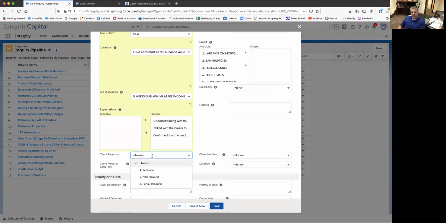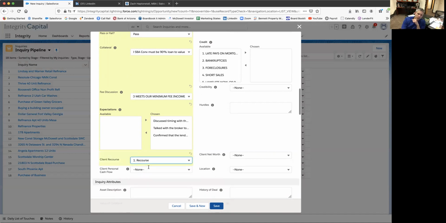You want to log here what kind of recourse. Is it a recourse loan where they're going to sign personally? Is it a non-recourse loan, or is it partial recourse? So we make sure we log that. Most of them are recourse.